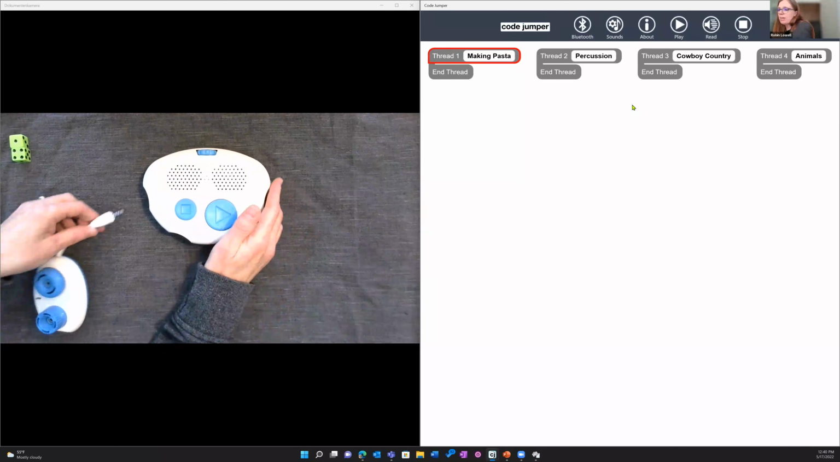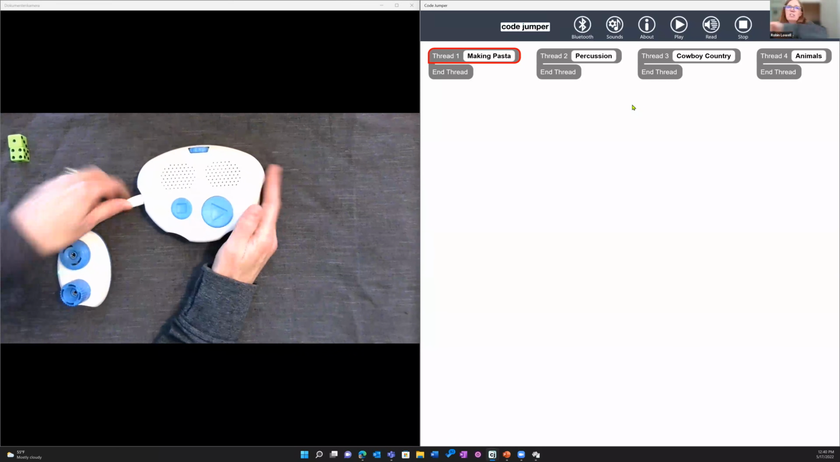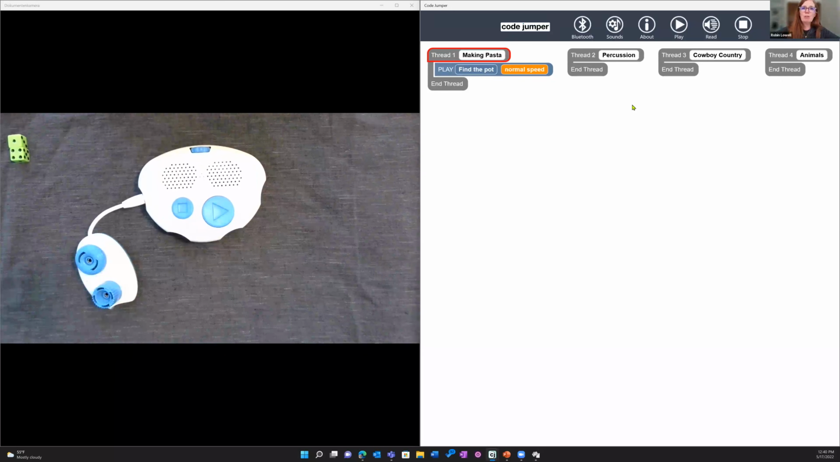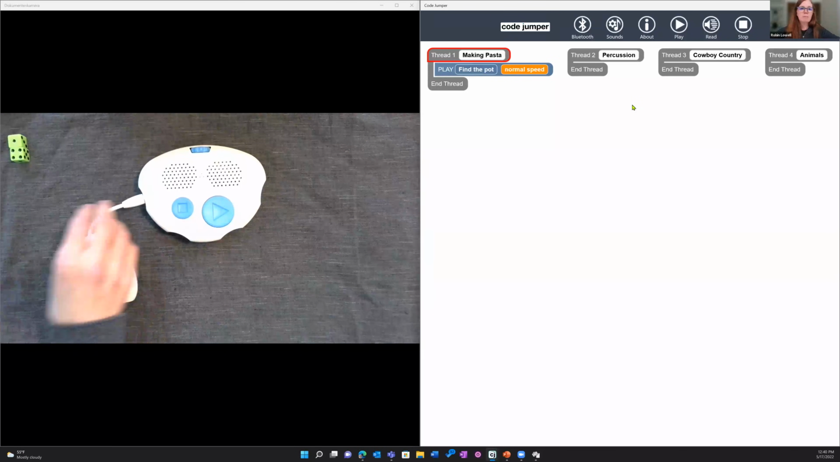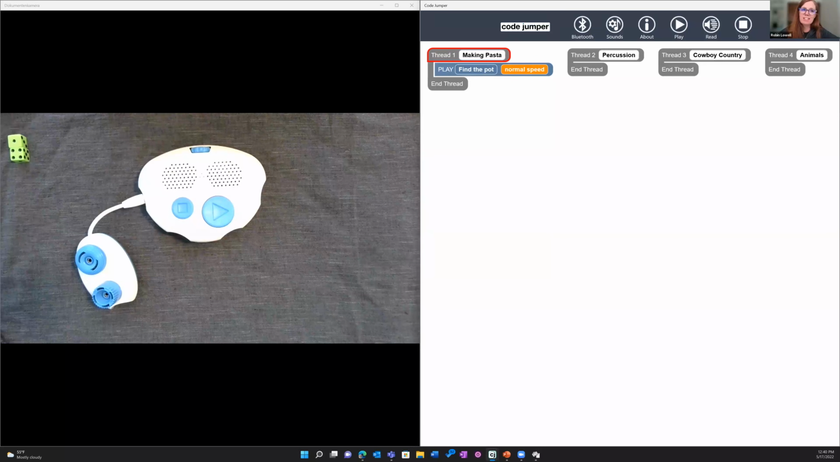So what's the first thing we have to do? Hey, Beth, what's the first thing you need to do when you're making pasta? There's a whole bunch of different things, but what do you think the first would be? I need a pot. Yes, that's the first step. So we need to find the pot.